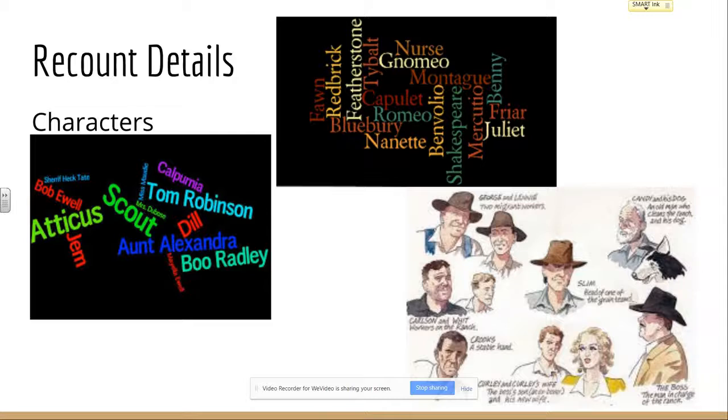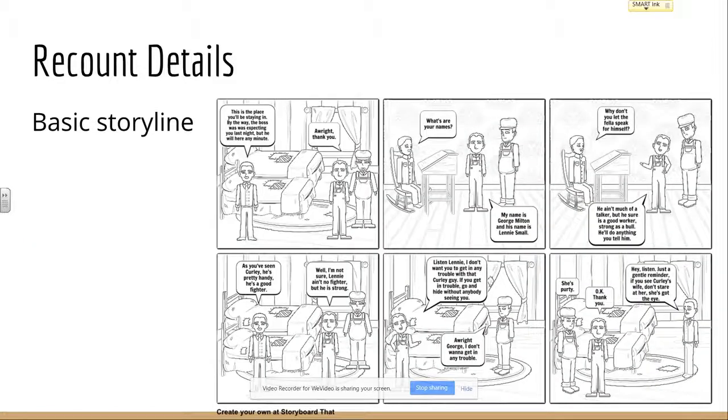So make sure that you're naming these characters by name instead of using pronouns like he or she or they. Using those names will keep it solid and concrete and keep your writing super specific. Characters, place, main idea. Well, got to summarize what happens. Just start going through the basic storyline. And probably the easiest way to do it is to do it chronologically, in the order that they happened.